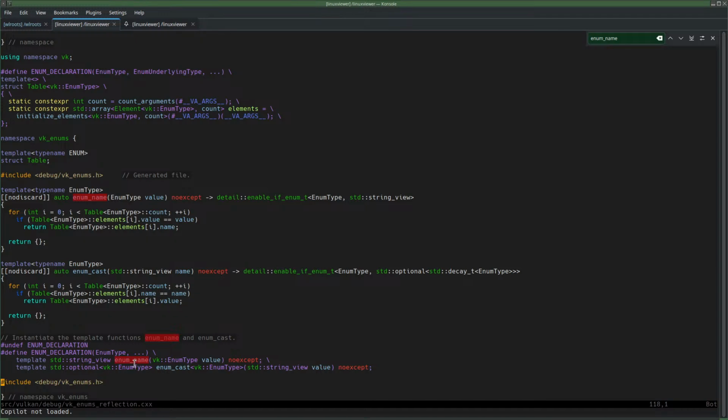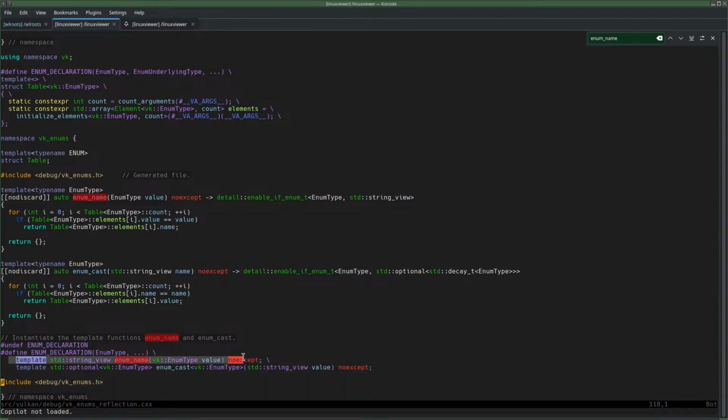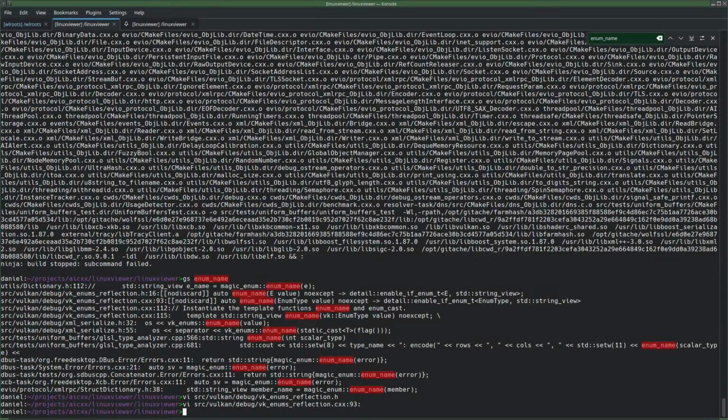My guess is that this should instantiate it, but it isn't. Yeah, here. This is the instantiation of that enum name. So is it instantiating the wrong thing, or is it not instantiating anything? So you would have to look in the .o file for that thing.